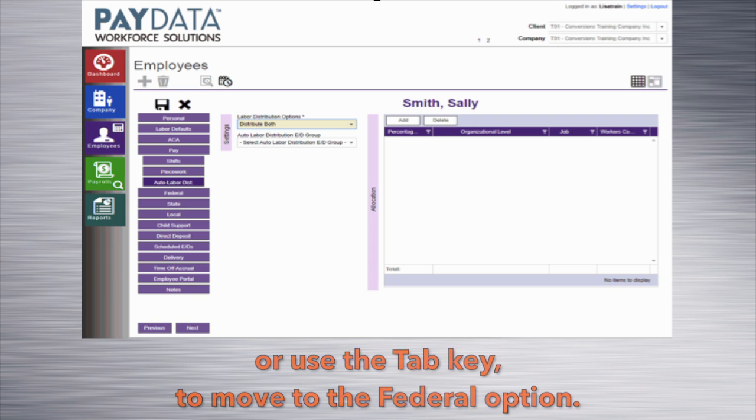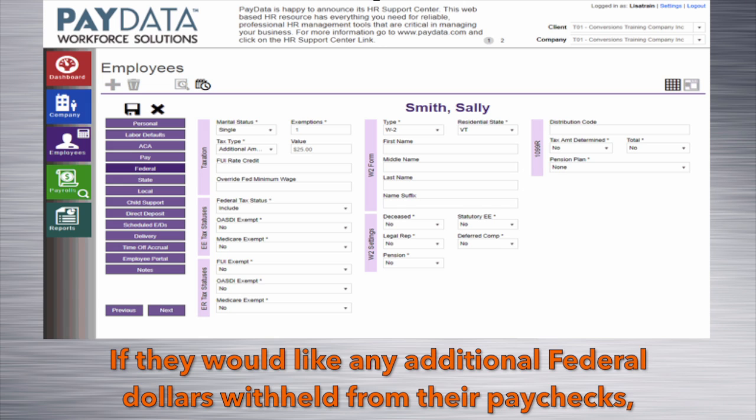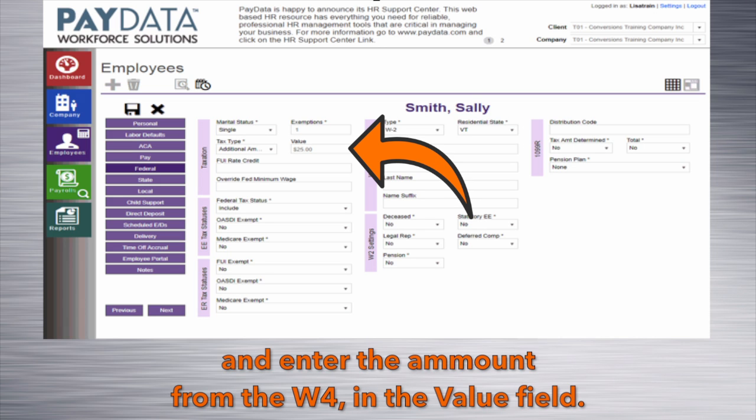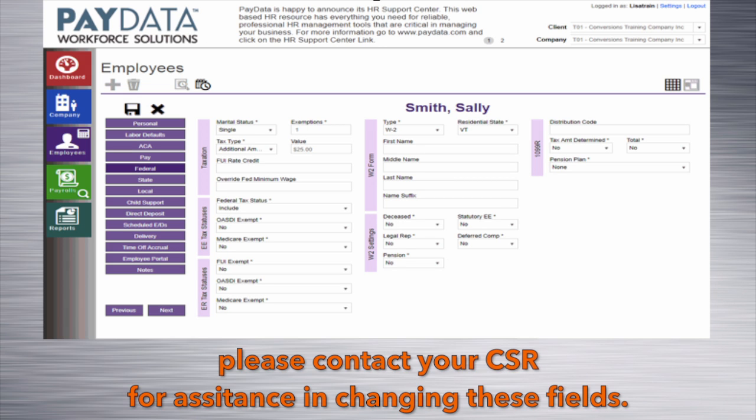the Federal option. Update the taxation for the employee to show their marital status and exemptions. If they would like to add any additional federal dollars withheld from their paychecks, update the tax type to be additional amount and enter in the amount from the W-4 in the value field. If there should be any changes to the employee tax statuses or employer tax statuses, please contact your client service representative for assistance in changing these fields.